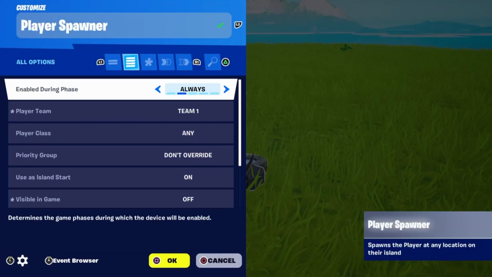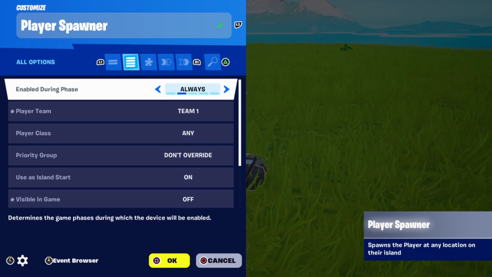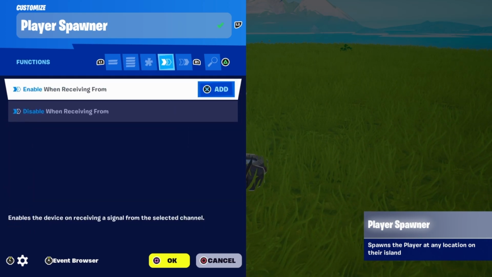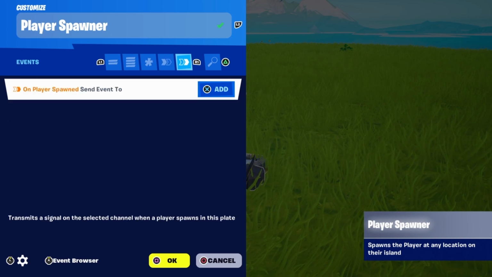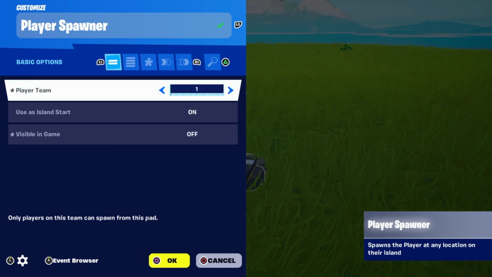But we have other options. We have all options, which are kind of like the advanced options. But we don't really have to cover that right now. And we also have this very interesting set of tabs, functions and events. And this is like very simple programming that we can do in the creative platform. We won't cover that in this video, but we will in future videos.